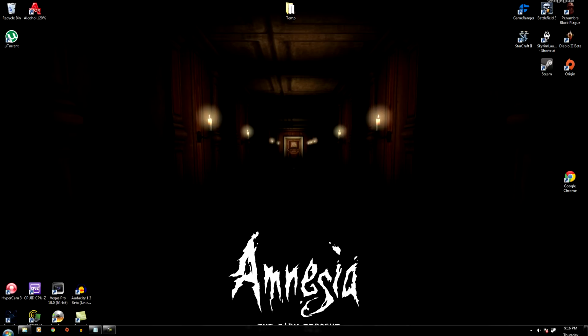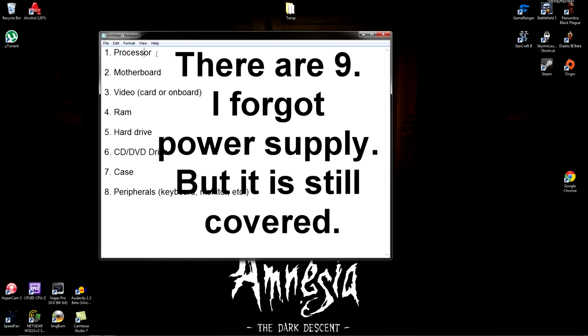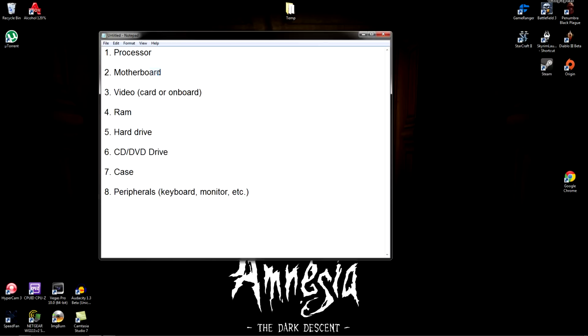So to start off, there are 8 main parts of a computer. First is a processor that processes all the information, a motherboard which holds all the main parts together. It holds a processor, video, RAM, hard drive, and then the video card or onboard video, either one. But if you're going to be doing anything that takes 3D rendering, you're most likely going to want a card.